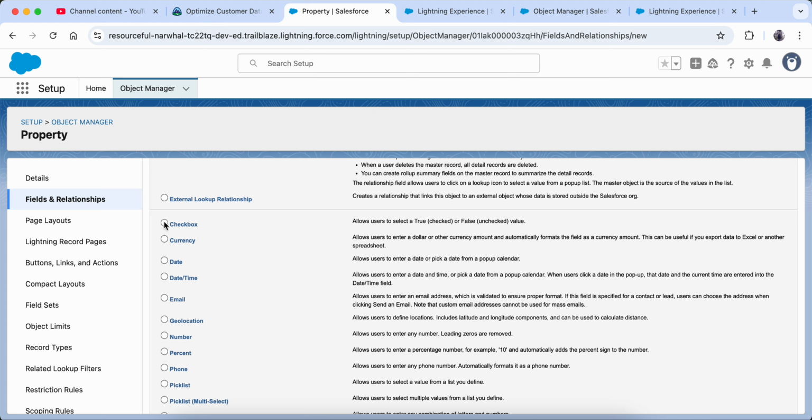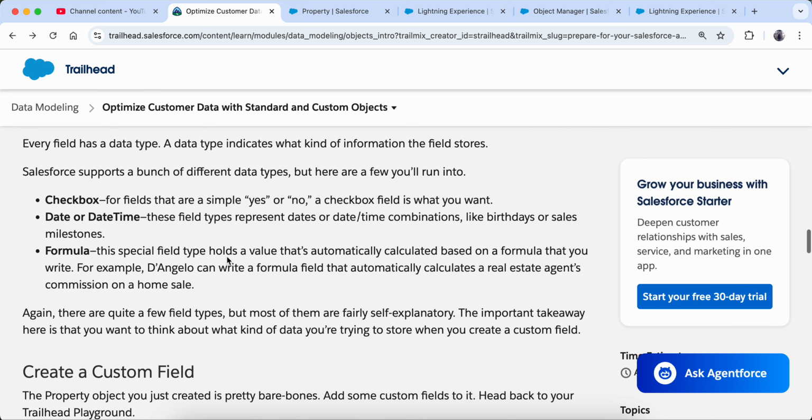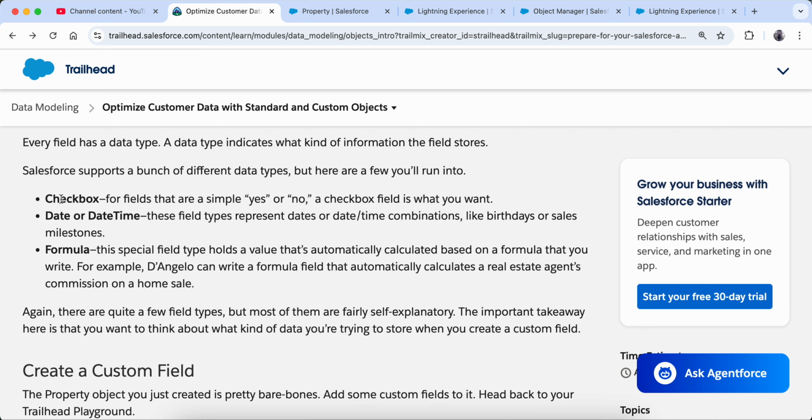And checkbox is for when we want one or more values to be checked, we can give a checkbox. They have explained some of them, which is checkbox, simply yes or no, and then date or time, and then the formula fields.